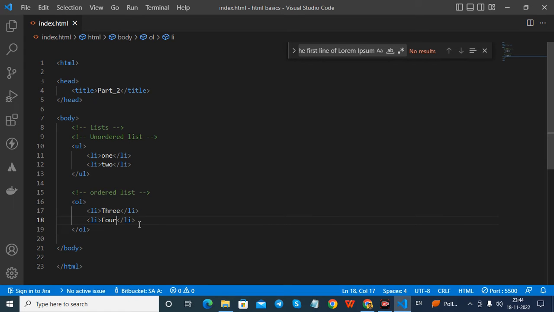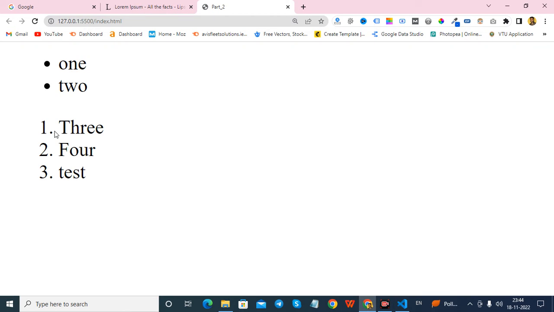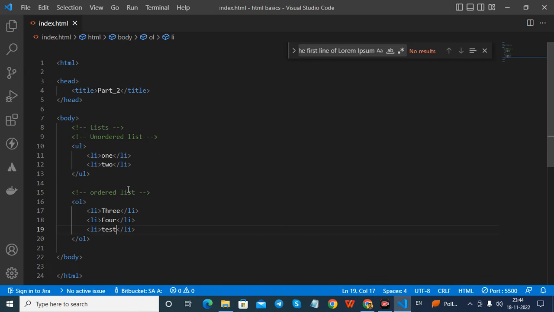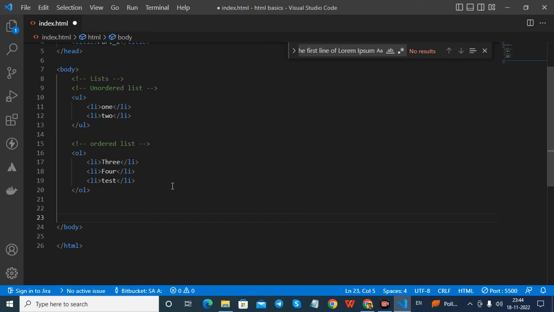If you add one more LI here, some test, I'll give a test. If I save this, you can see it's 1, 2 and 3. It is in an order. This is one type of tag in HTML known as the list tag. And next we'll go with another tag in HTML.